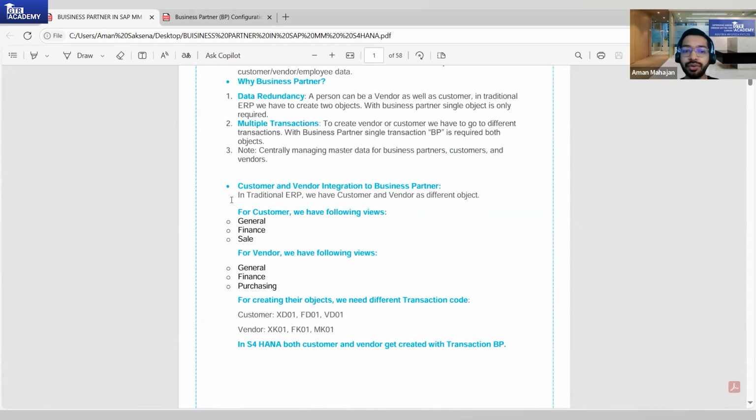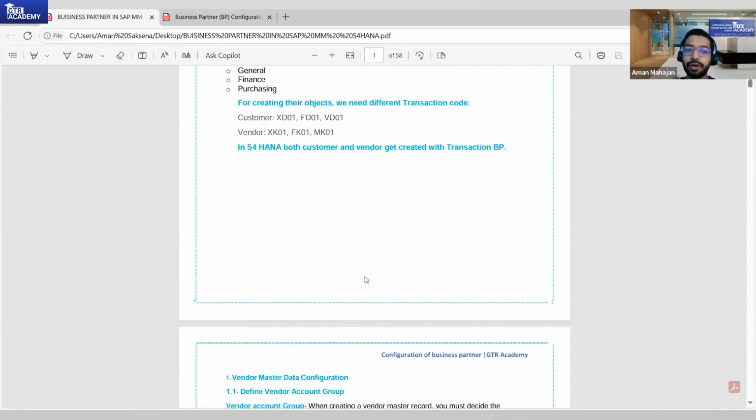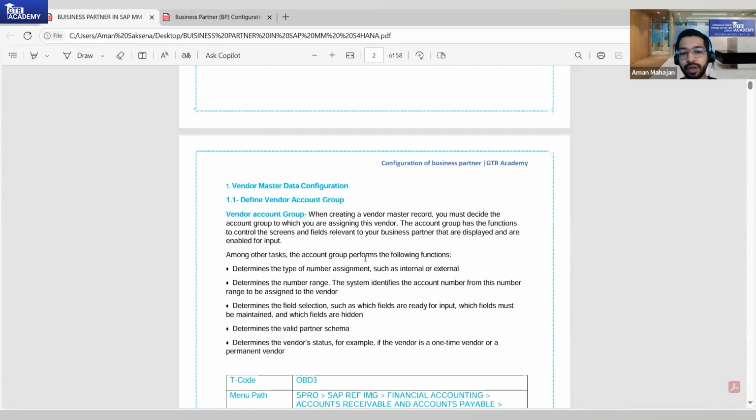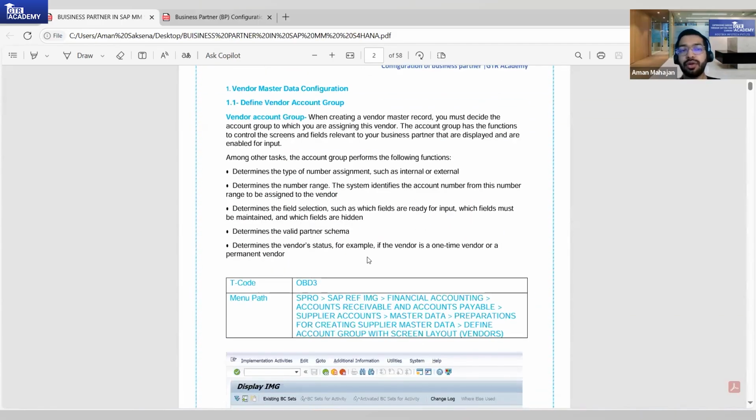We are not going to do the customer configuration, but in this document you will find the customer documentation and the customer account grouping, which is very similar to the vendor account grouping. I'm not asking you to learn the customer account grouping, but if you do it on your own efforts, I would highly appreciate it. It is a part of BP, but the consultants are not required to know it. I'll tell you what to know and what not to know.